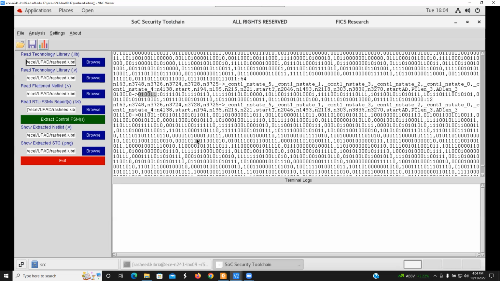That is all about FSMx-Ultra's efficacy on this ASCON cipher core. And in my later presentations, in the later demos, I will talk about the results of FSMx-Ultra on some other interesting IP cores. Thank you.